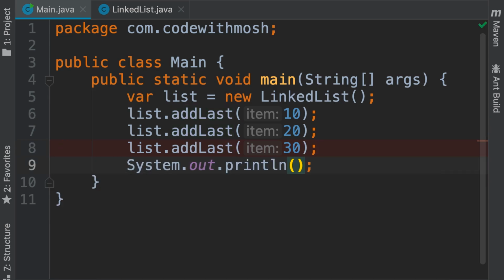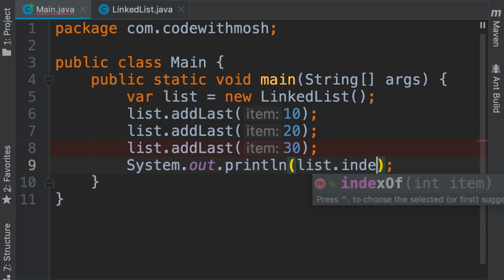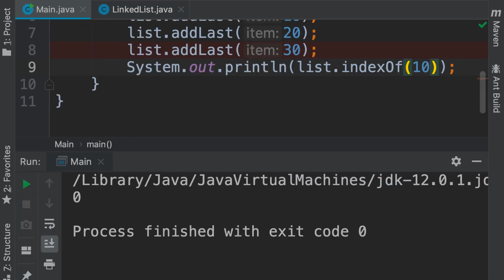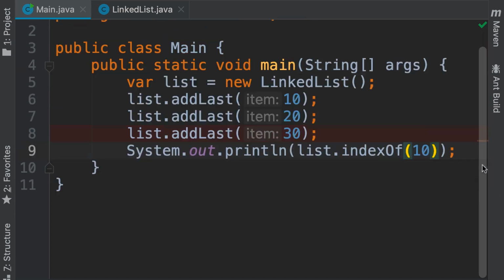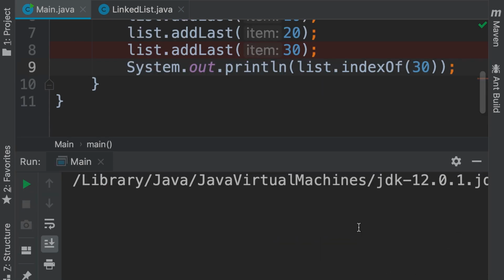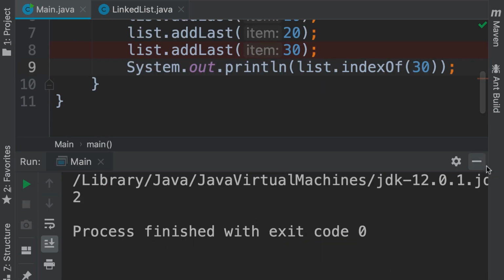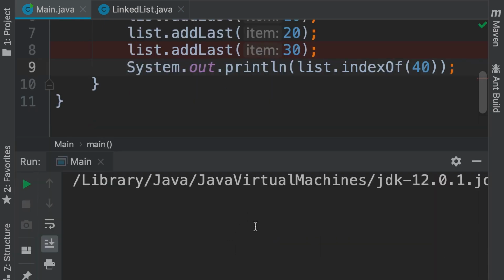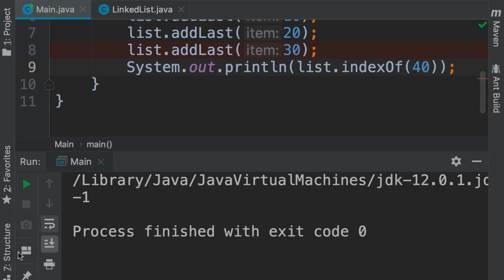Now let's print list.indexOf(10). So we get 0, beautiful. What about indexOf(30), the last item? Always look for these edge cases. That is 2, perfect. And finally, an item that doesn't exist in the list. So -1, beautiful. Next, we're going to implement the contains method.